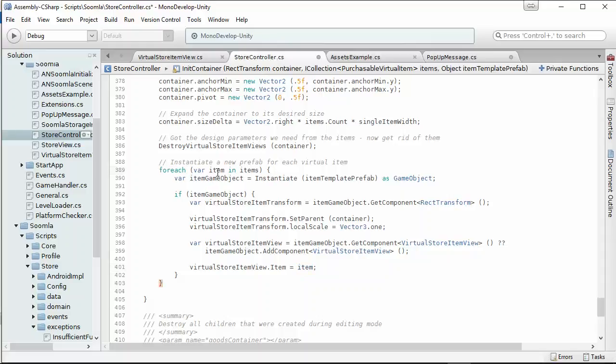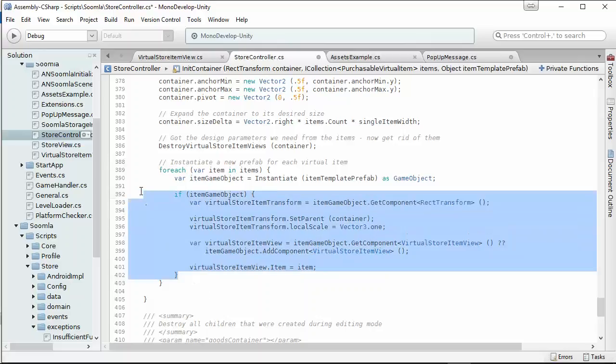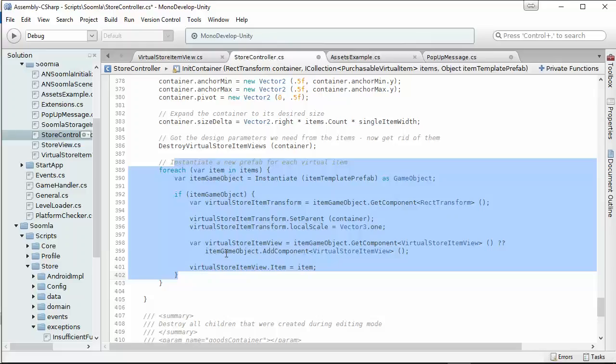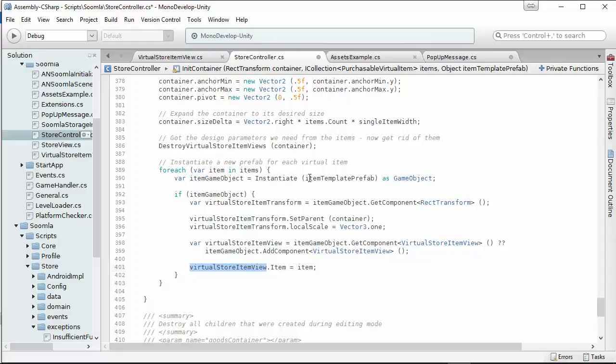So every time we instantiate a new prefab for each of the virtual items by using this mechanism. So we destroy them all and then recreate them in order to get the latest version of the UI associated with each of the models of the data model, to associate it with each of the views. So every time we destroy everything and reload the virtual items to their latest state.